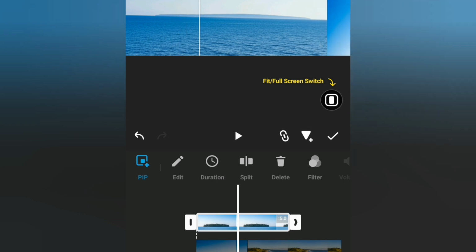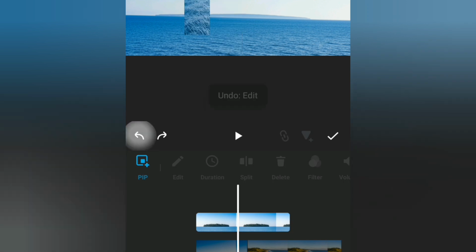If I remove it, you can see now. So that's how it is. Let me edit it.